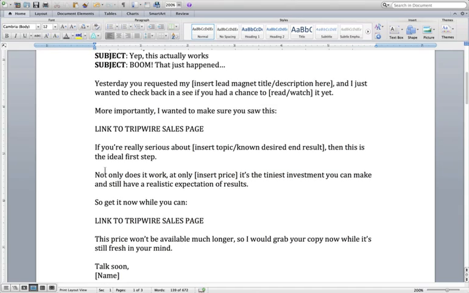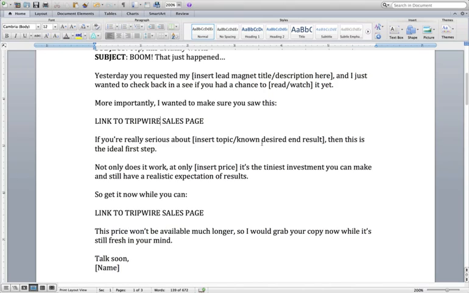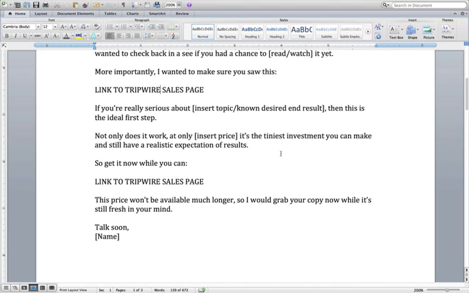So going into this next paragraph, if you're really serious about whatever the topic or the known desired end result is, then this is the ideal first step. So it's that commitment and consistency. We're reinforcing the fact that you've already started down a path. You should finish that path, because of the Zeigarnik effect, or whatever it's called. That's the thing that exists in human beings where once we start something, we have to finish it, right?